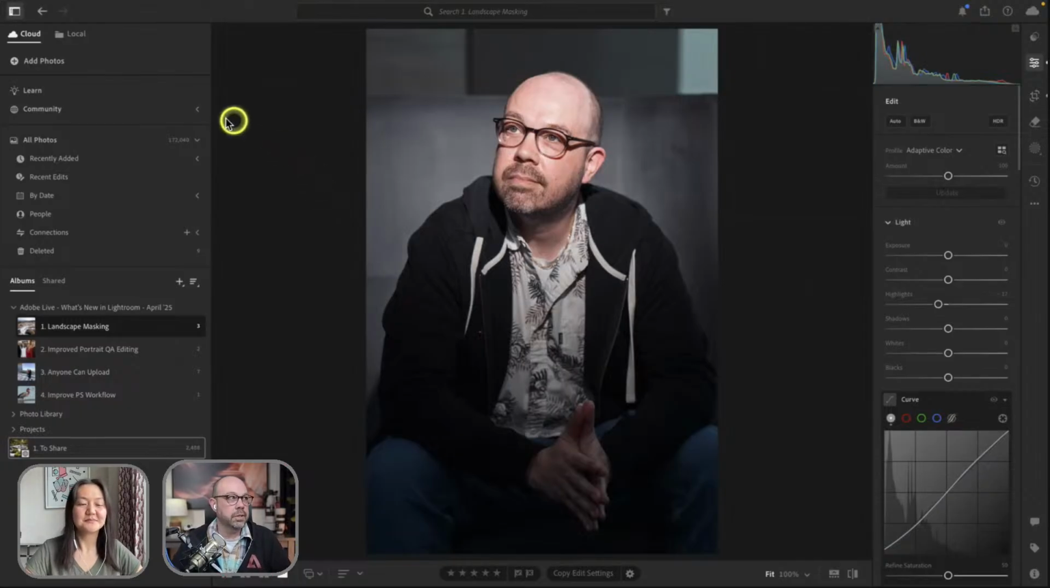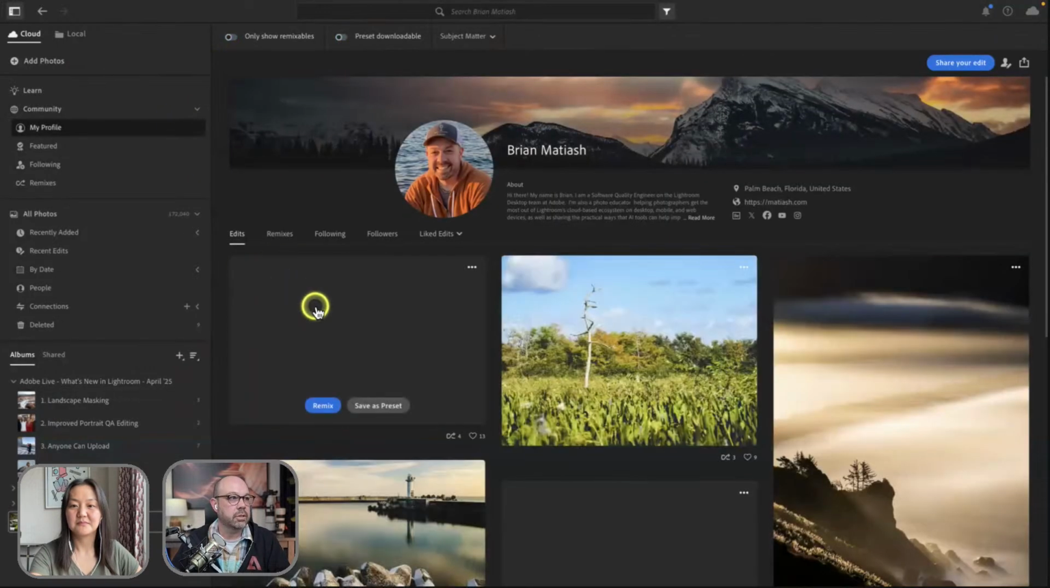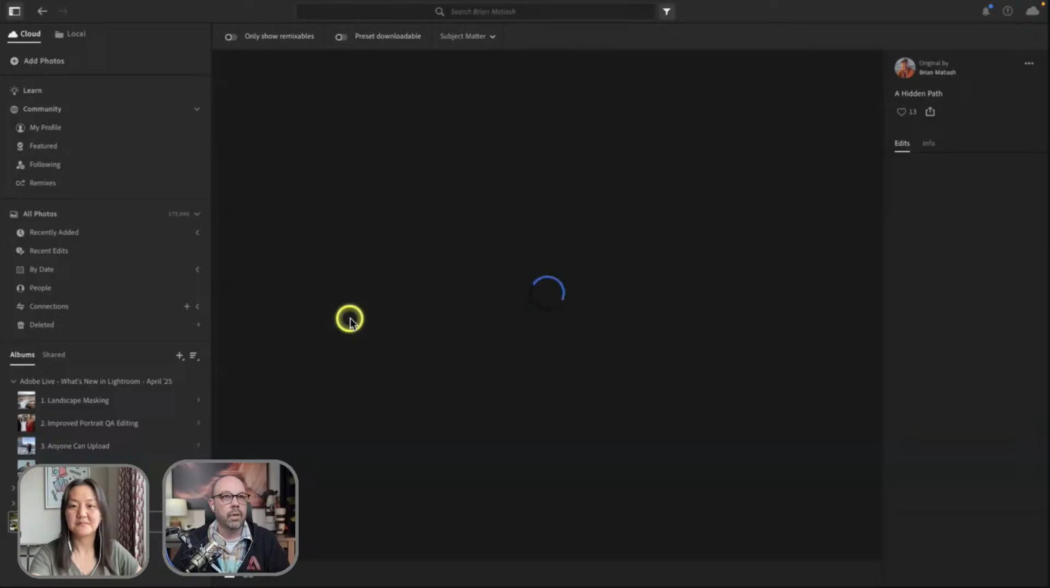Even before I do, really quickly, I do want to show people. This is Lightroom Desktop, and this feature is in desktop. It's in mobile, and I believe it's in web, but I'm in desktop. When I show a feature, one of the first questions people ask is, where else is it available? So under community, you expand that, go to my profile, and look at one of my photos.